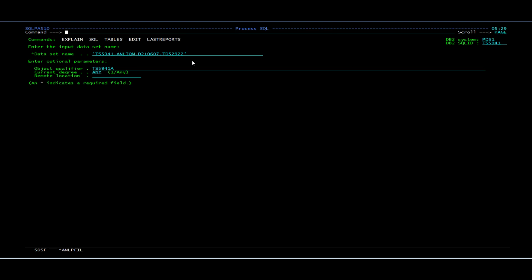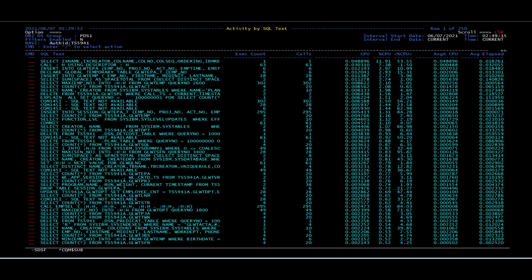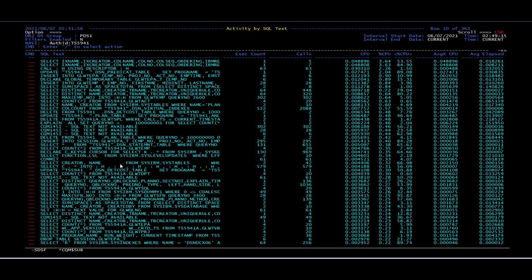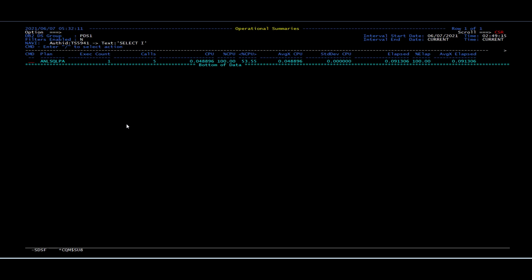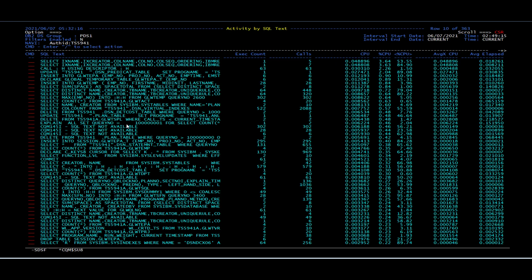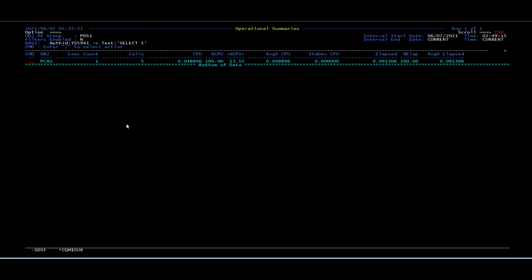Okay, let's go back to Query Monitor. You can also do additional drill downs from here. So if you want to see under which package this was executed, you can see the package name. For instance, you can also see on which members of the data sharing group this workload was executed. In this case, only on a single member.